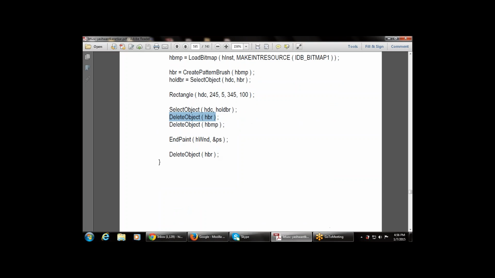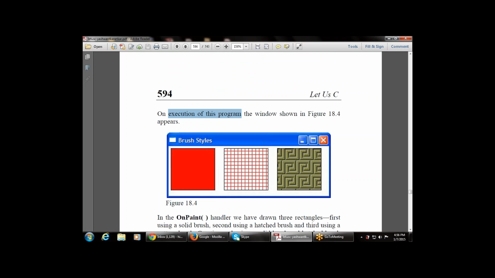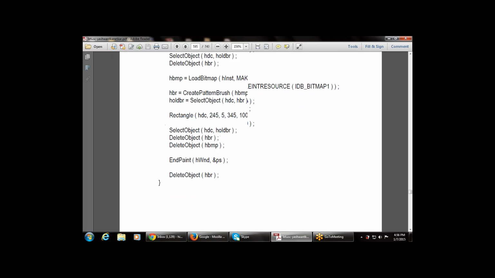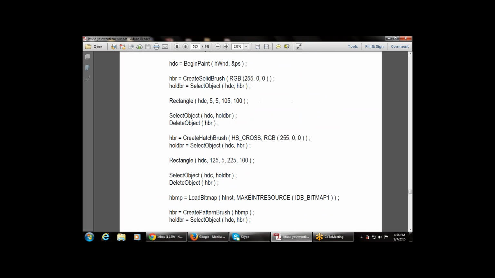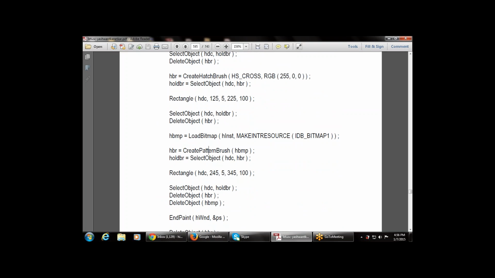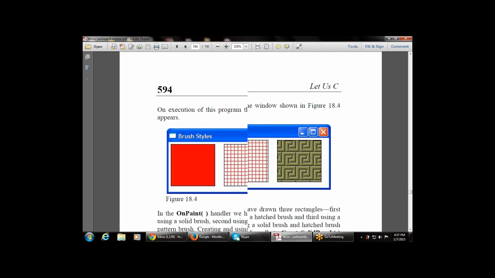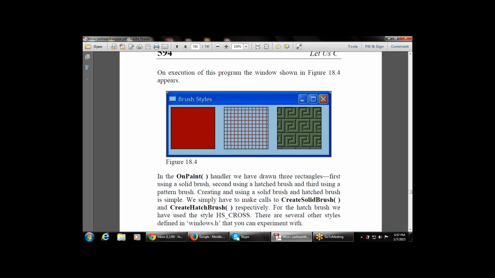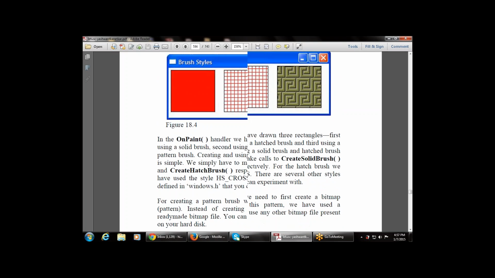So this is the ending of the curly brace. Now, when we execute this program, this is the output that is shown over here. This is the first one. What is the first one? That is a solid brush, there is a hatch brush, and there is a pattern brush. This is the solid, this is the hatch, this is the pattern brush. Right, so these are the various brush styles.